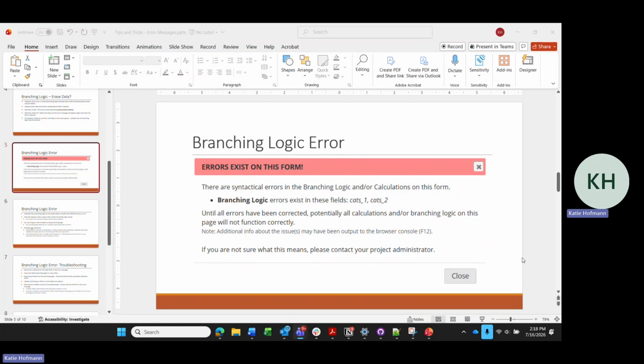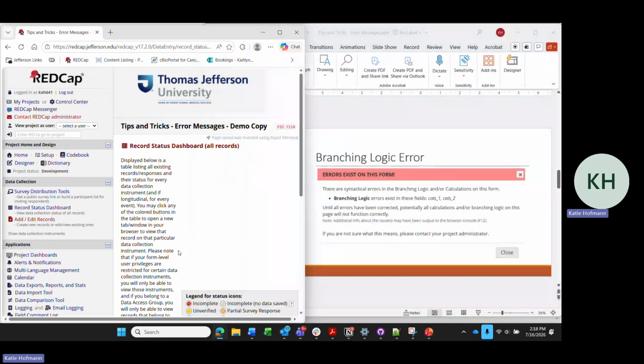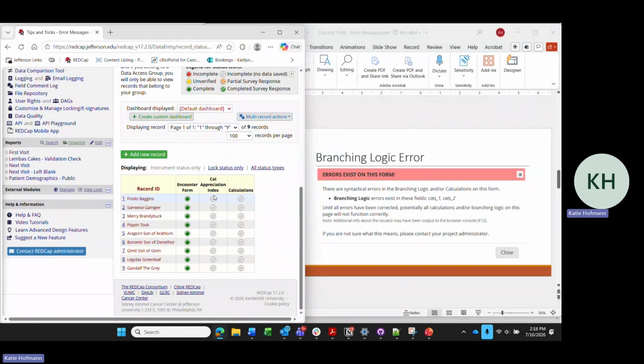In this video, we're going to look at the branching logic error message. This is a message that will pop up when certain types of errors exist in your branching logic when you go to open a form or survey. So let me step into my test project and show you what it looks like.